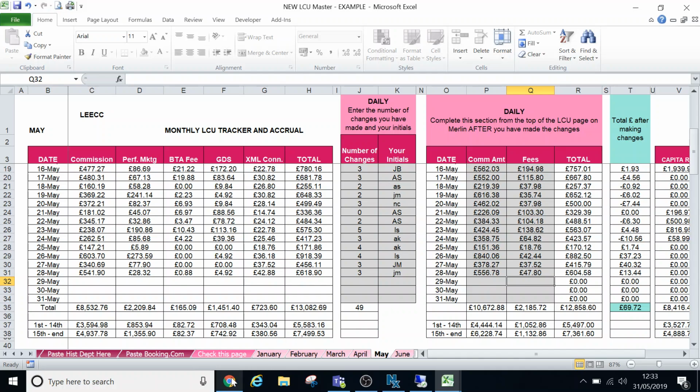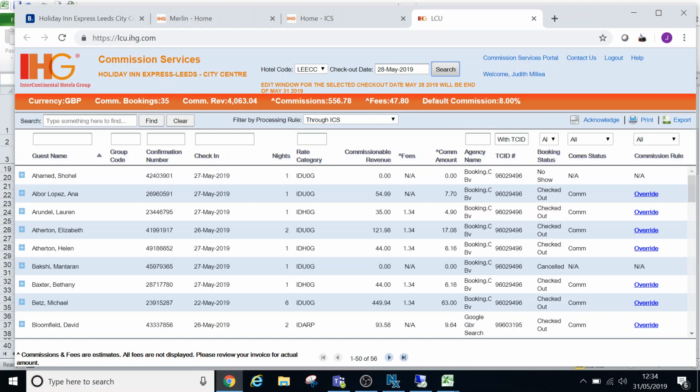The final thing you need to do, back onto the LCU, is to acknowledge this. I'm not going to click on this at the moment because I haven't done the other 2 changes yet. You can keep acknowledging this as much as you want, though. It's just once you've gone past that 3-day rolling window, there's really nothing to do about it.